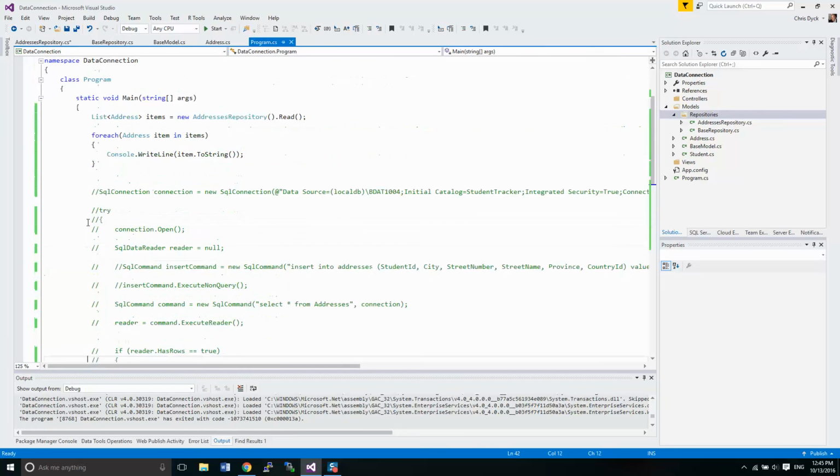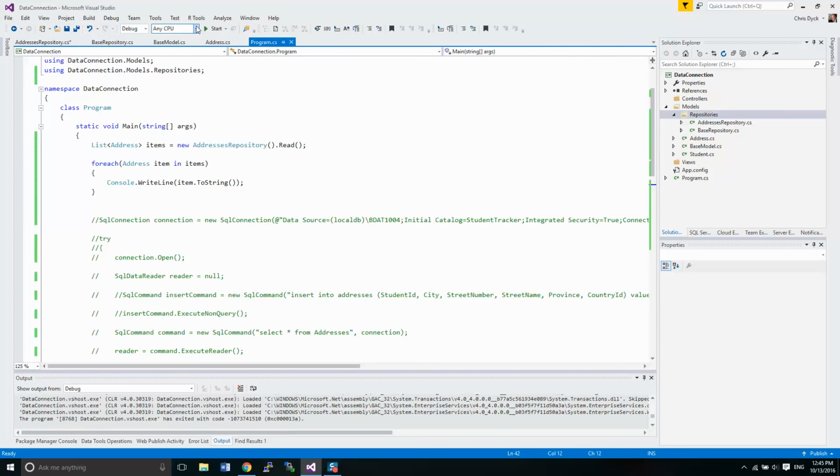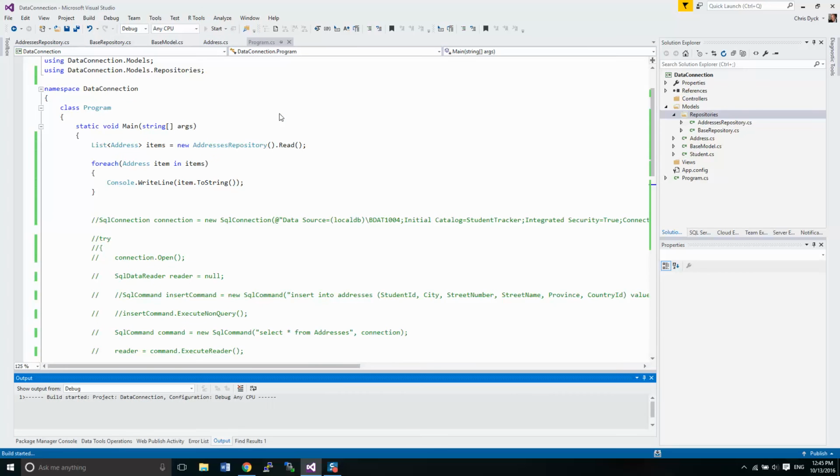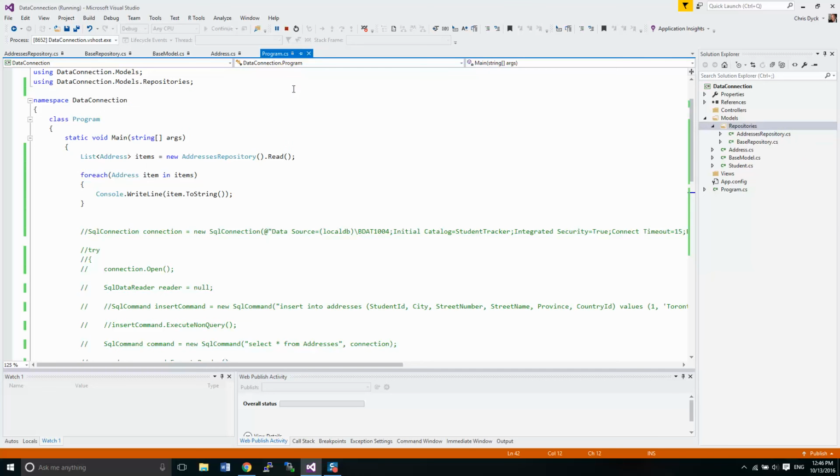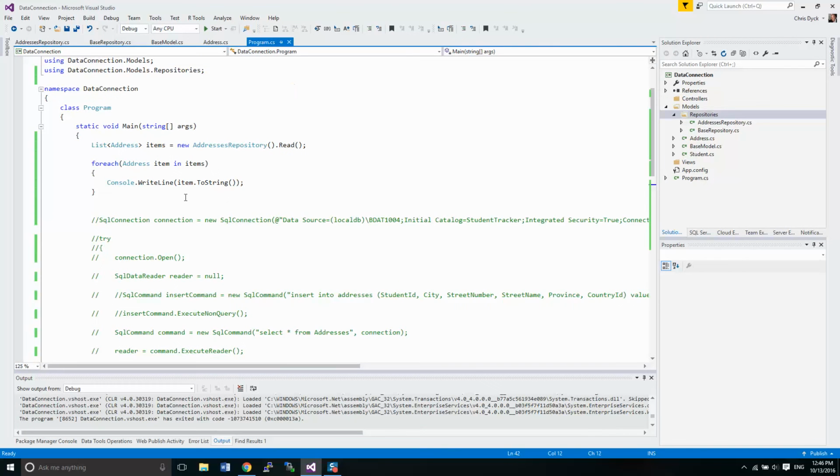We don't need to debug anything. I guarantee, folks, you're going to be so amazed by the product here. All right, there we are. We have two addresses in our list, and we have now created our read functionality for our repository.